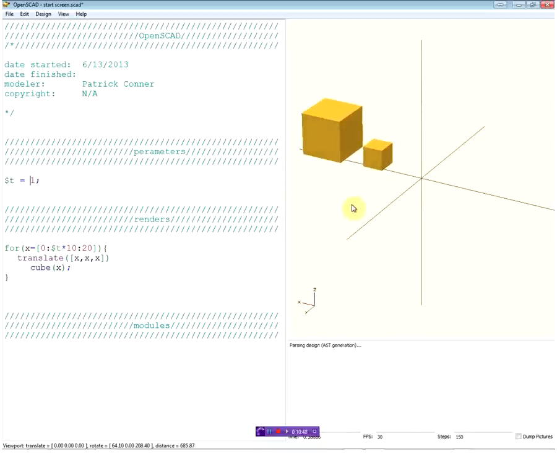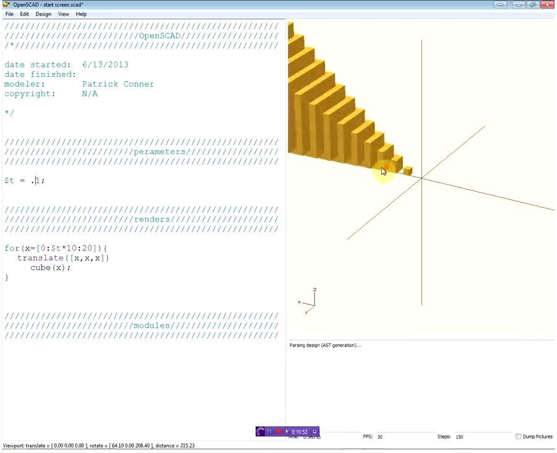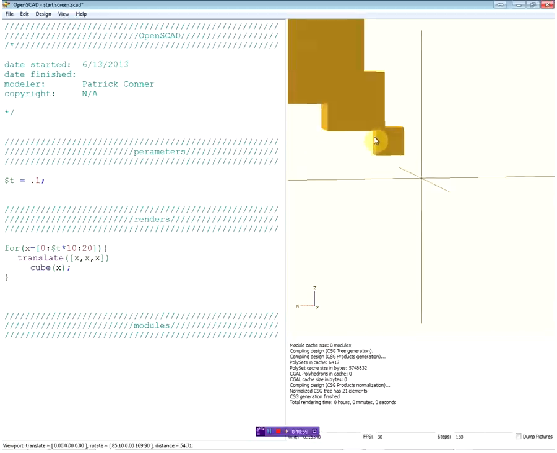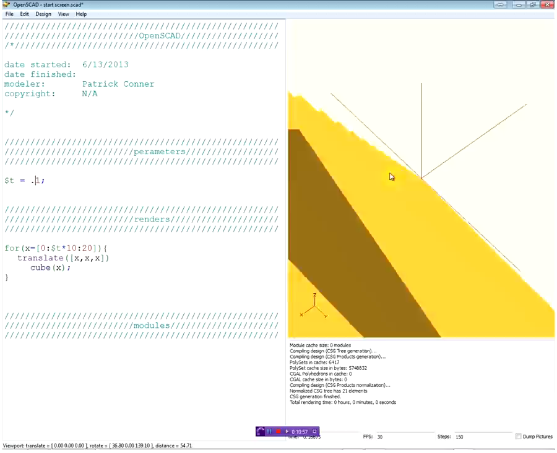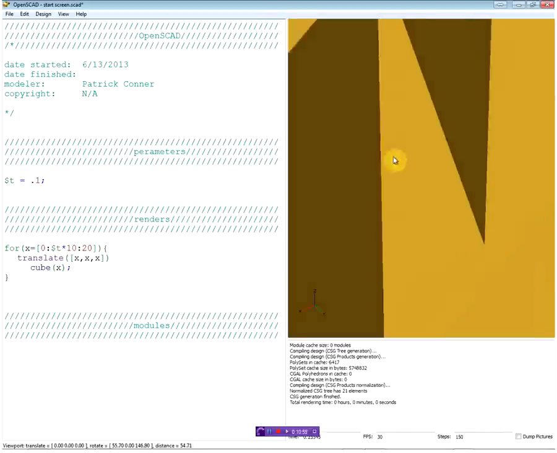That kind of looks cool, actually. Let's see, 0.1. Ooh. That's fun. Fancy. But that's about it.